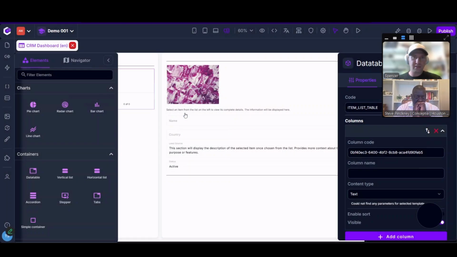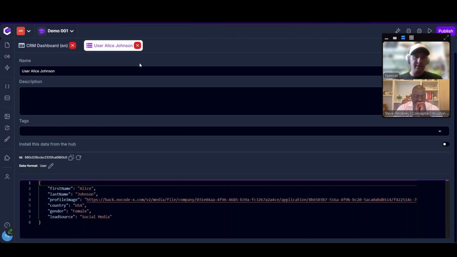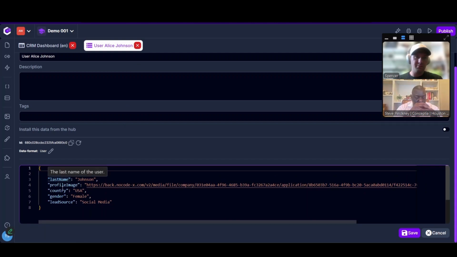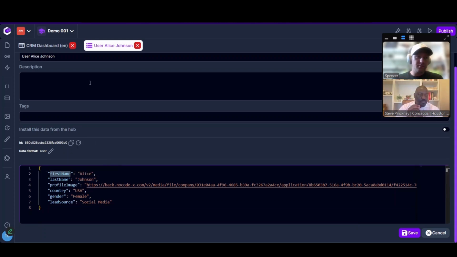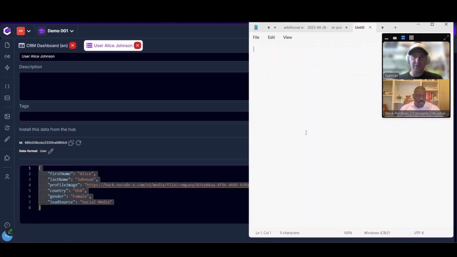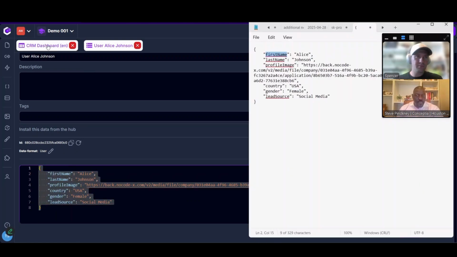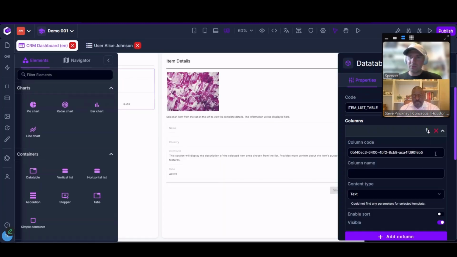But all of those property names or keys can be set in the column code, and then only those columns will be shown in the data table. So we'll start building this out. I'm just going to copy this into a separate window for now so that I can copy and paste easier. And back here on the data table, we will set the code to match the property, first name, and then we give it a title, first name.